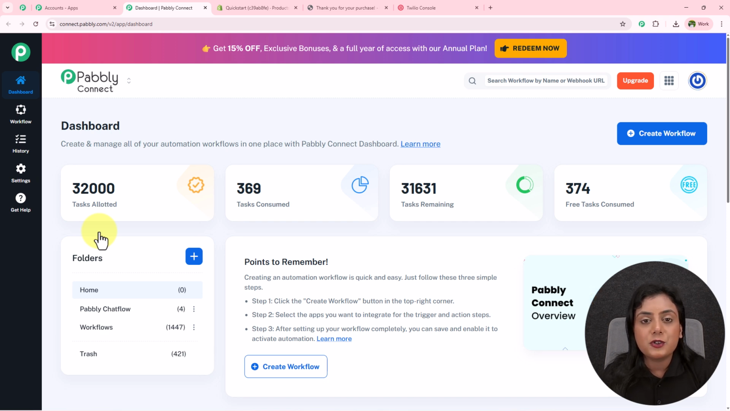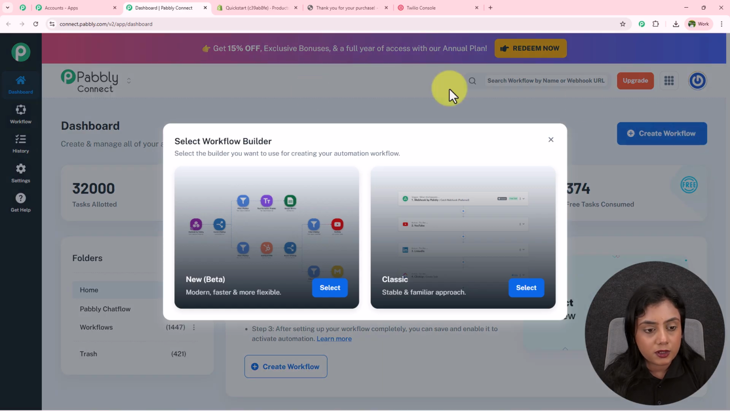Now to create a new automation inside Pabbly Connect, we are going to create a new workflow. For that, click on the Create Workflow button on the top right corner. Now it is asking us to select the workflow builder type.